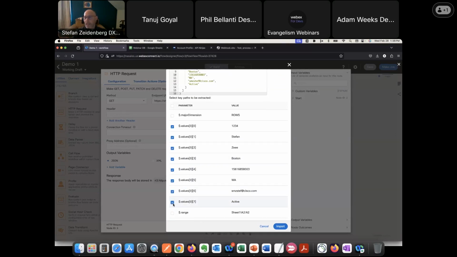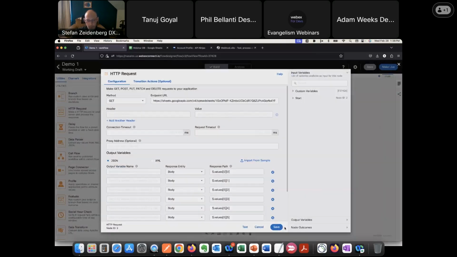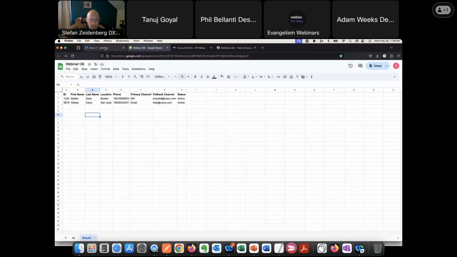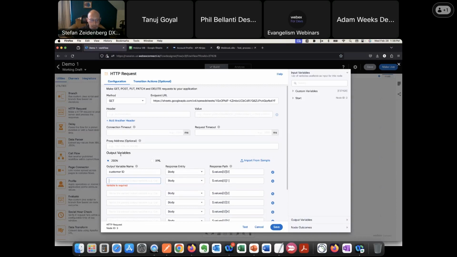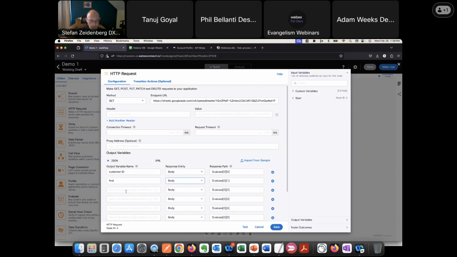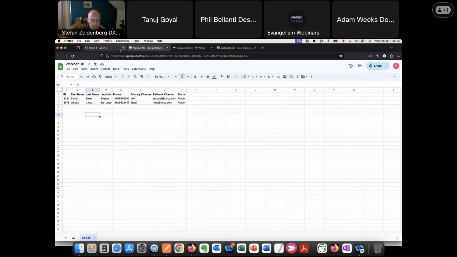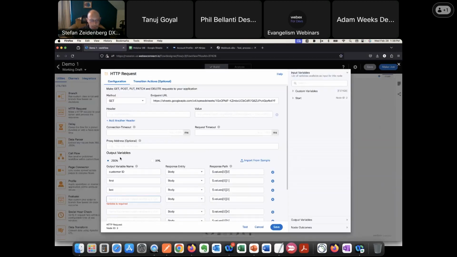But if this were SMS, for example, you would definitely want to be able to check against whether this person is opted in to receive messages or not. So go ahead and import, bear with me as I go through here. So we'll call this one customer ID, and these can be completely friendly names. They don't really need to respect any sort of traditional syntax or naming convention. So we'll go first, we'll do last, what was next? We'll do location, phone, and channel.